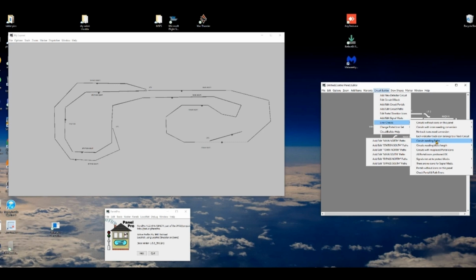Circuits needing paths. Most of them. Well, that's why we're here. Circuits needing block length. All of them. We won't worry about that yet. That's needed for warrants to work, but we'll get there. Circuits with misplaced portal icons. No, they're good. Positioned okay. Signals not set. All signals are configured. Well, we don't have any signals, and I'm not even going to do that in this series of videos.